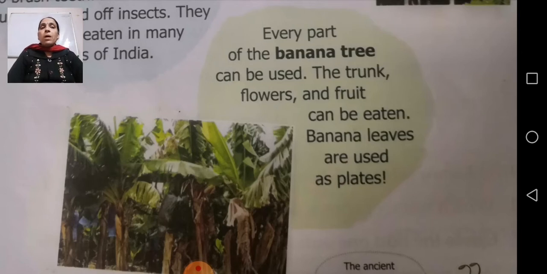So every part of the banana tree can be used. The trunk, flowers and fruits. The trunk means the lower portion. Flowers and fruit can be eaten. Now banana leaves are used as plates.